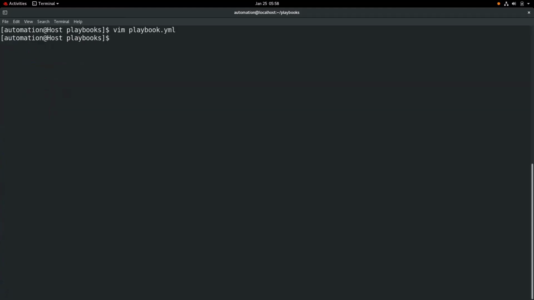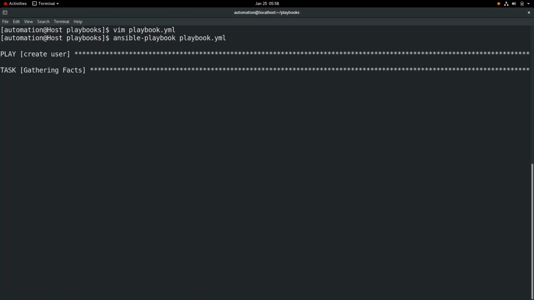So let's run it using the ansible-playbook command and see if it works. We'll have to wait a bit for Ansible to gather its facts.